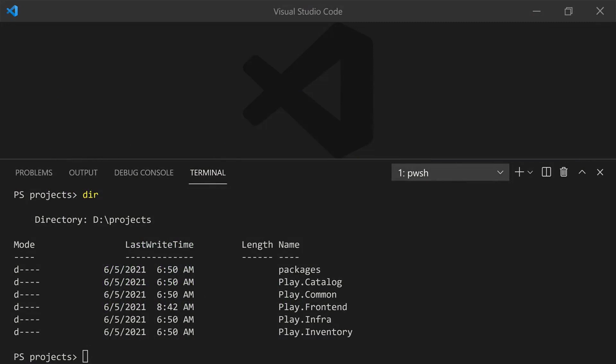So here I am in a new Visual Studio Code instance, and I have already opened my terminal into the projects directory where I have all my files. And as you can see, I have already downloaded and extracted the front-end project files into this directory, play.frontend. And what I'm going to do now is just switch to that directory.